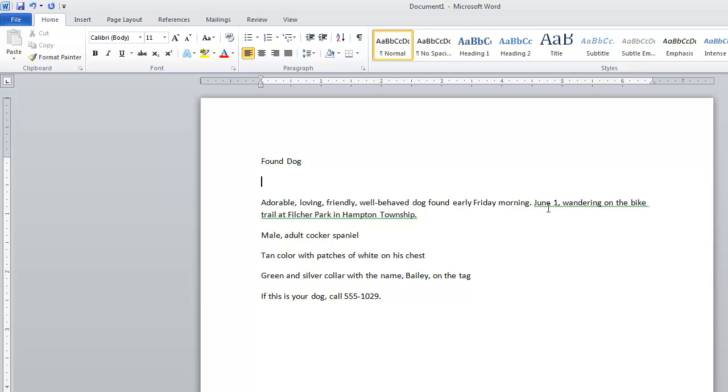I noticed here I've got this little green squiggly line. Oh, and I realized the reason for that. I need to put a comma there. So we've got this much.